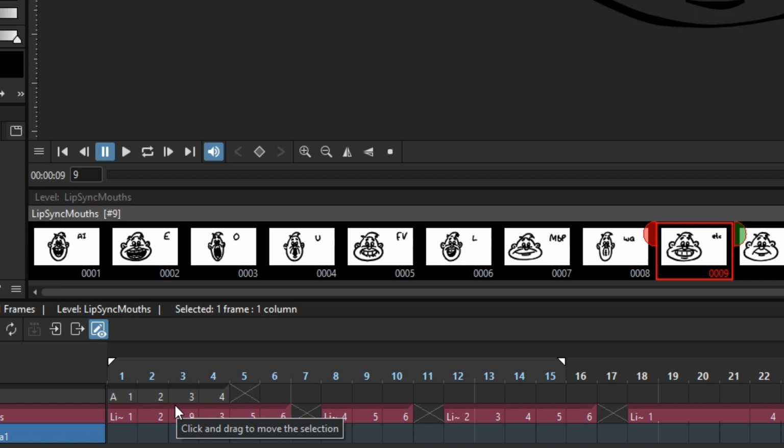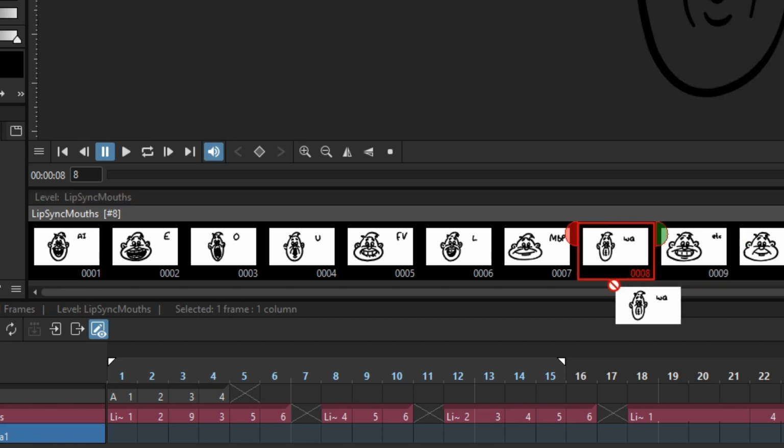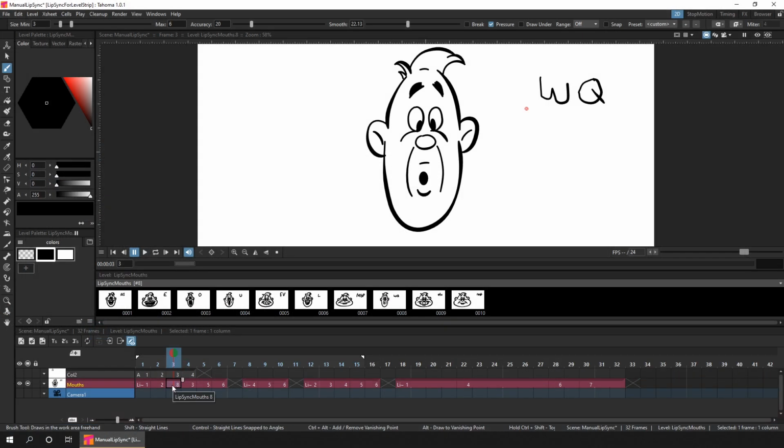Alternatively, if you hold Alt while dragging, you replace the frame that you drop it on. So if I don't want frame number 9, I can hold Alt, drag frame number 8, and then replace drawing 9 with drawing 8. So that's how you get the drawings onto the timeline, but there's two other settings I'd like to briefly show you.